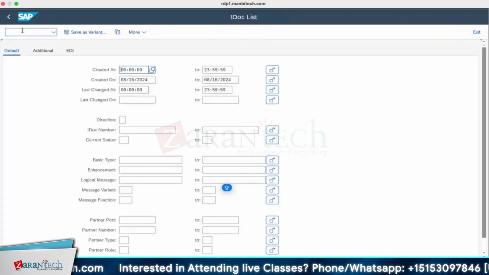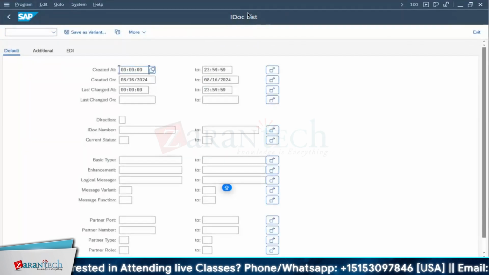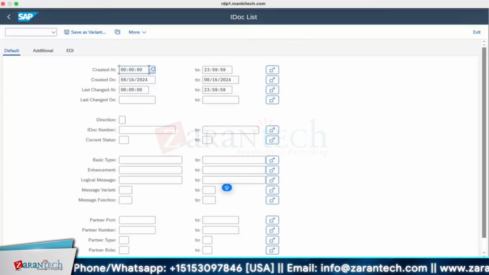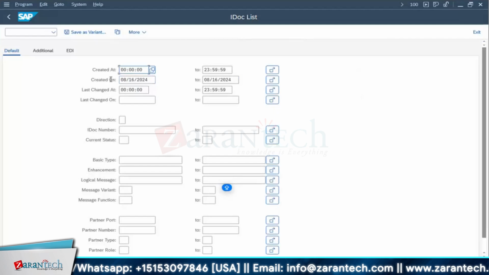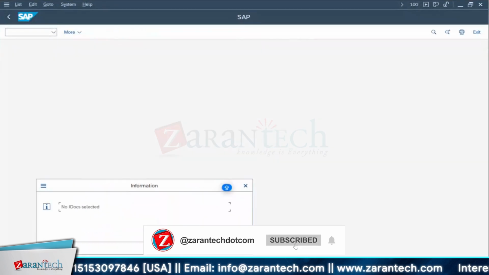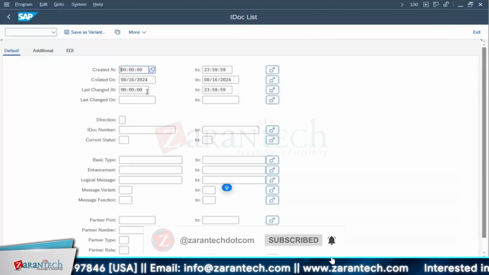Go to your WE02. Once you go to WE02, you will get an IDOC list. Okay, the daily job is simple. IDOCs will anyway be configured. You have done it. You want an IDOC list. Today, how many IDOCs have been generated? Meaning sent, successful or something like that. Created at this particular time, created on. For example, say on a date we will see and we will create it. No IDOCs are selected. No IDOCs are there.